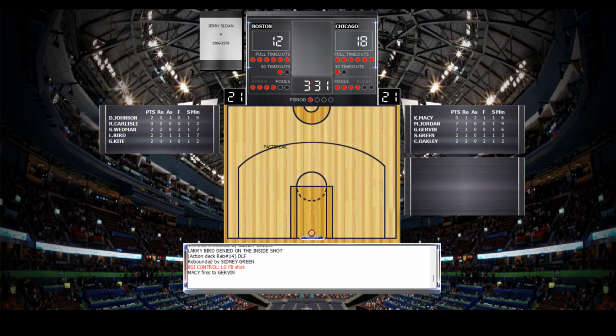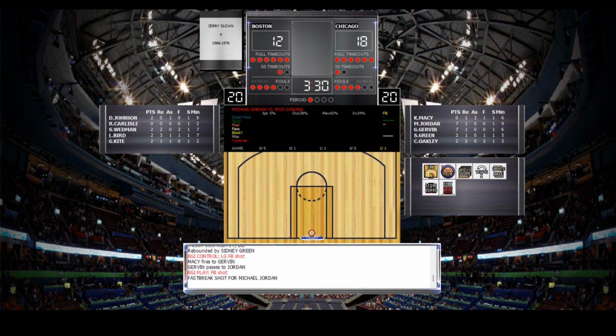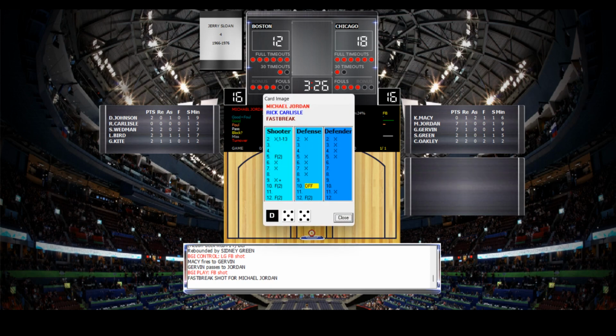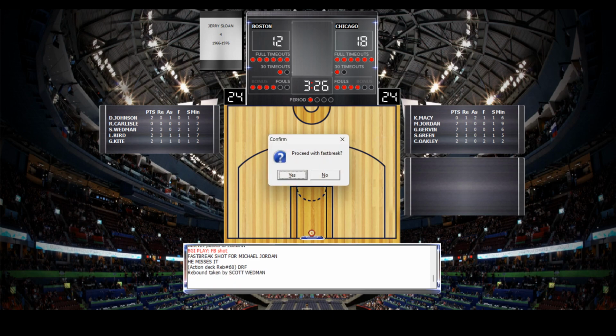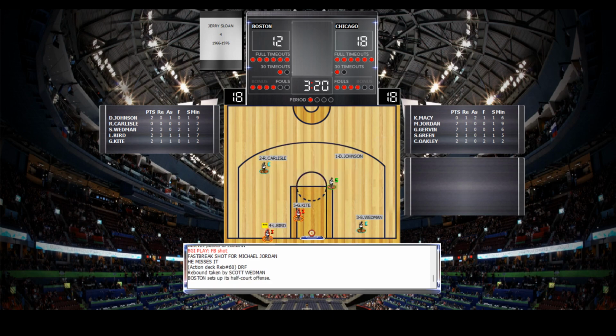Chicago starts the break. Gervin to Jordan. Oh yeah, here we go. Tongue flying everywhere. Jordan on the break. Misses the shot on an 8. Who gets the rebound? Wedman. And we'll walk it up.